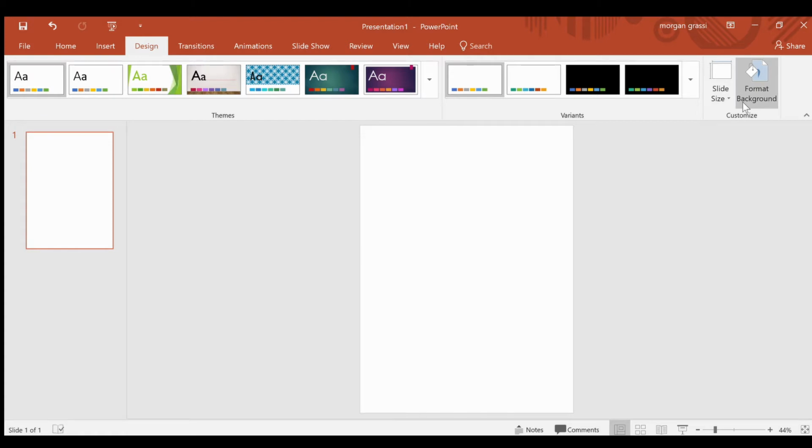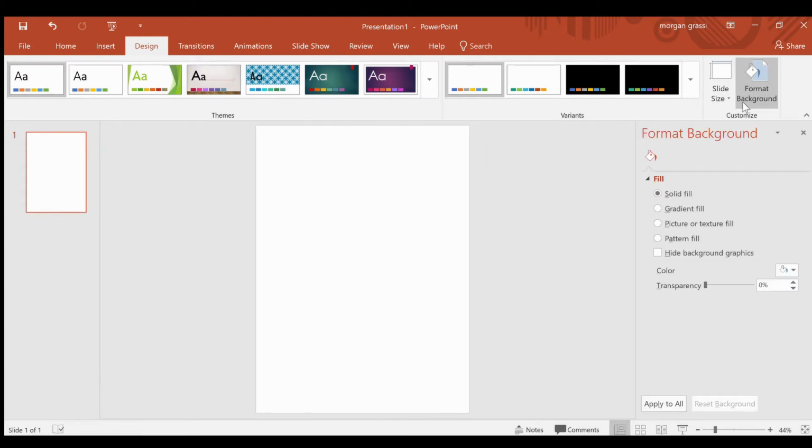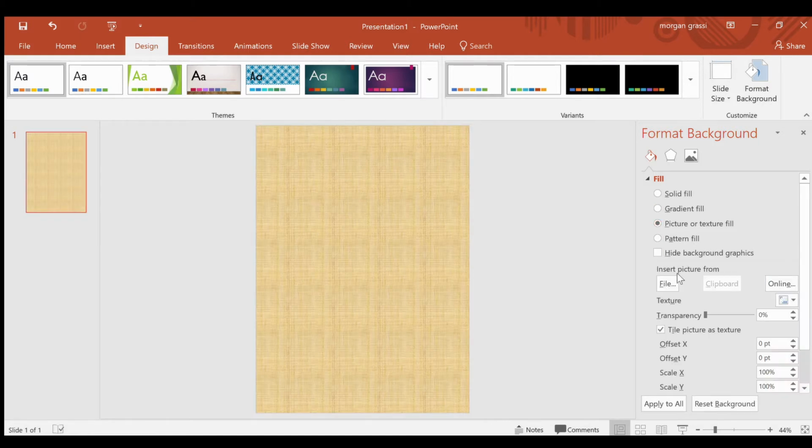Then the next thing I'm going to do is go to format background because I want to add a border. So for a worksheet, you might want to add a border. For task cards, you might want to keep it plain. If you are doing a poster type thing to hang in your classroom, you might want to do a solid fill. Either way, we're going to do picture or texture fill.